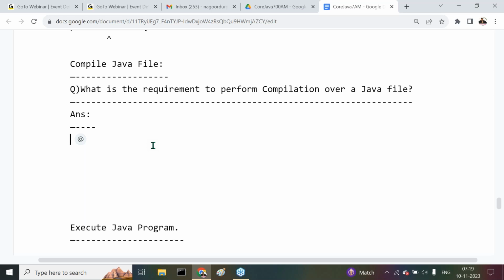Everybody is thinking that checking errors is the purpose of the compilation. No, that's not the main responsibility. The main responsibility of the compilation is to convert the program from high level representation to low level representation. High level representation is developer-understandable language. Low level representation is JVM-understandable language. What is the JVM actually? Java Virtual Machine. It is a machine to run our Java programs.